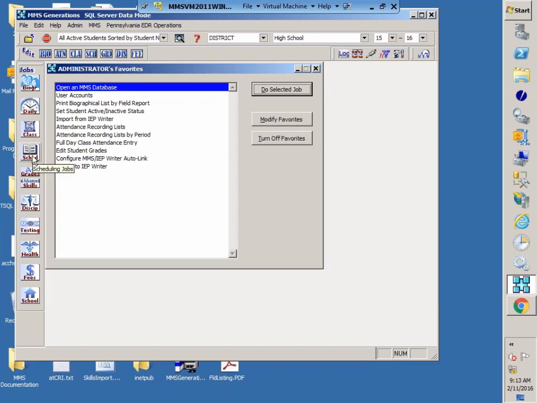The next place we're going to go to is the Student Schedule Editor. Now I can access that through the Scheduling Jobs menu, or I can click on the SCH, Student Schedule Editor, shortcut here. If you are not licensed for scheduling, you can access the students' schedules through the grade editor. I'm just going to use my shortcut and click on the Student Schedule Editor there.